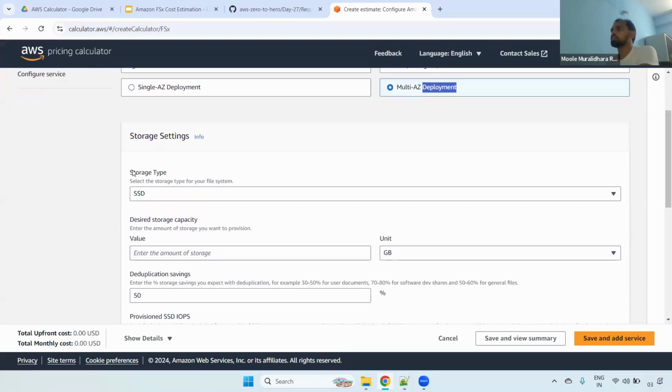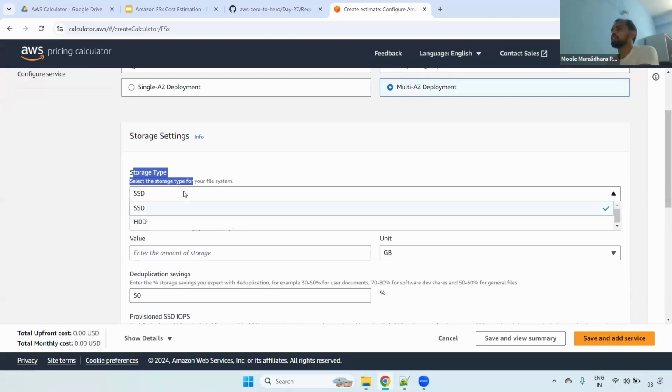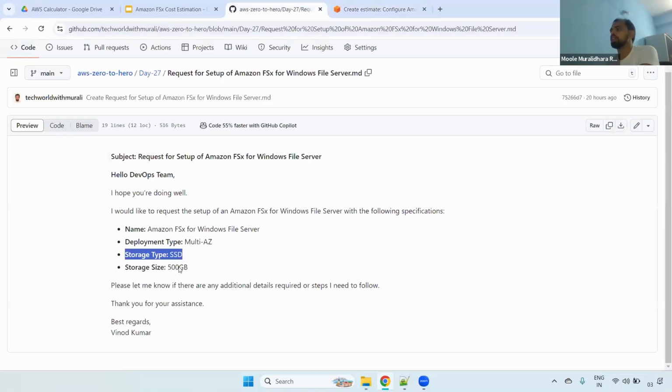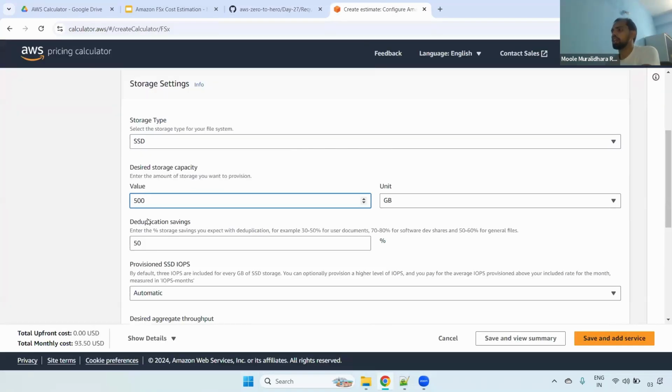Here the storage type is whether it is SSD or HDD. In our case, it is SSD. Select this SSD. And here desired storage capacity, how much storage I'm giving here? 500 GB. We got the request from them. It is 500 GB. Now here deduplication savings, just give it a 0. We don't have any duplicate data.